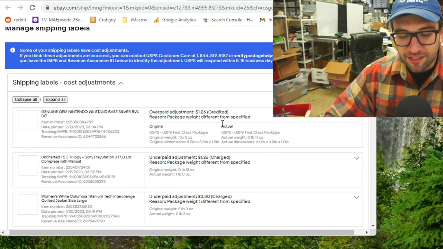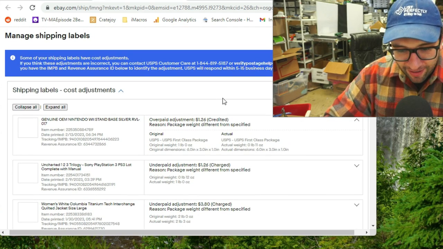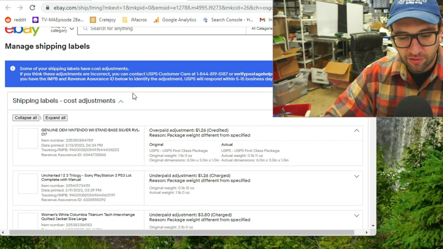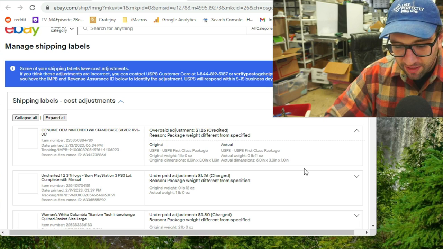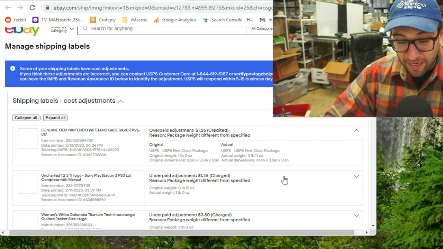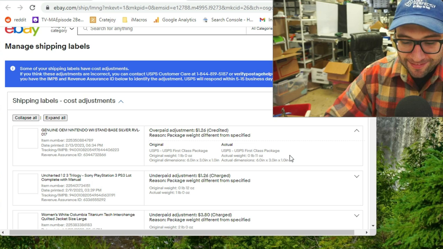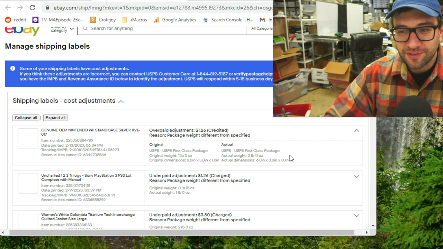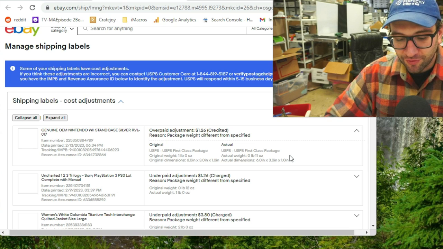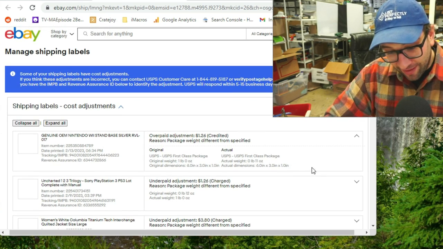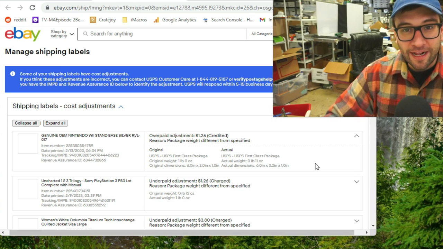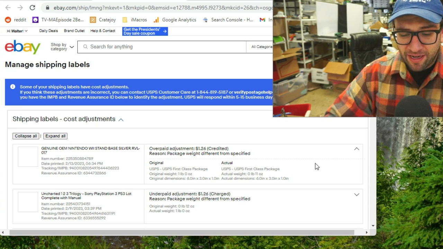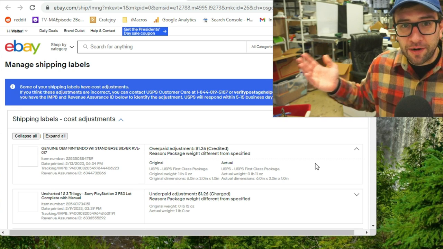And then finally, this one is very odd, because they actually credited me money back. So I sold a Nintendo Wii base, and apparently I said it was a pound, which I didn't. I said it was 8 ounces. I ship all those with the same standard shipping label. It's 8 ounces for all of them. They said it weighed 11 ounces, which, again, it doesn't. It weighs 8 ounces. I've measured, I think, 12 of them at this point. And they gave me back $1.26. So I don't know what's going on.